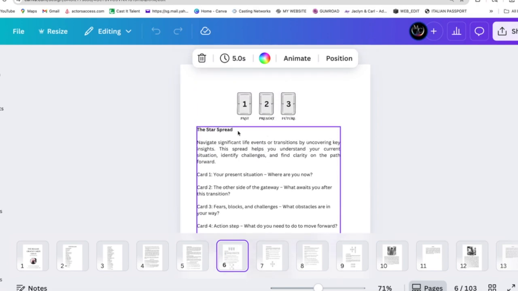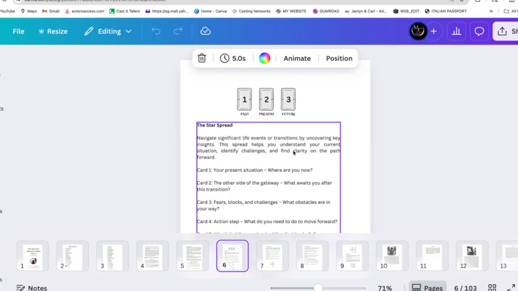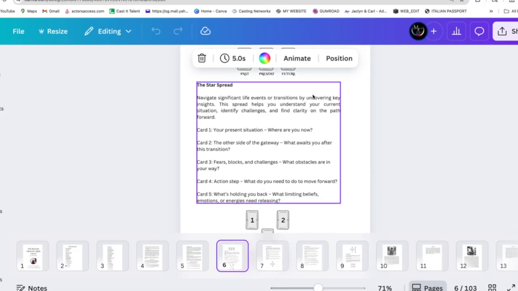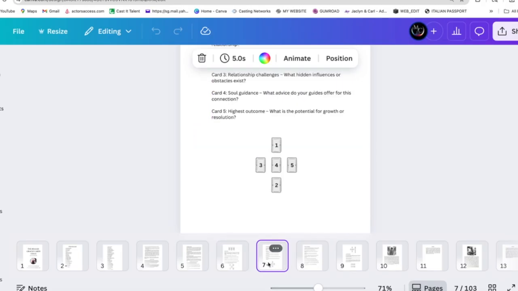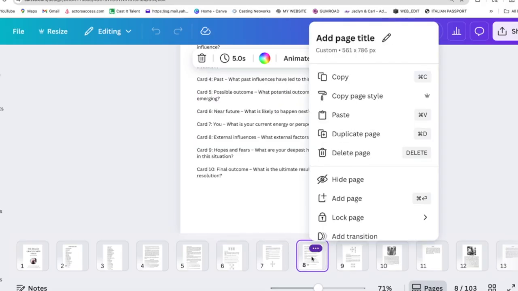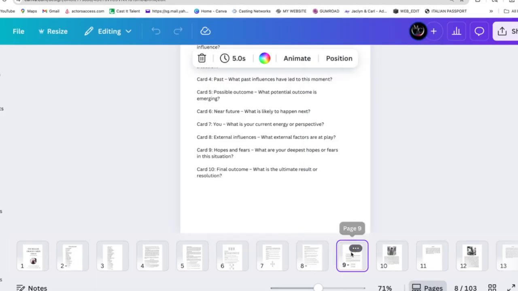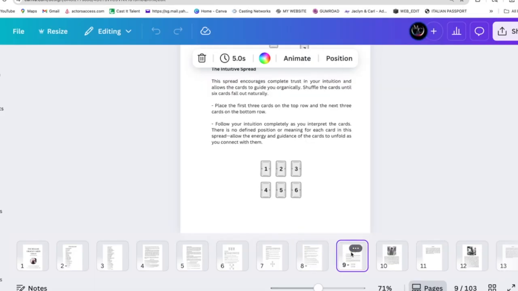So this is the star spread. Navigate significant life events or transitions by overcoming key insight. This spread helps you understand your current situation, identifying challenges. So I explained to them why they would choose the star spread, which is this one. And again, you put down all of the cards and then you show them how to do it. So you can do it however you want, guys. I have several designs. You can just give them one. You can not give them anything, completely up to you.